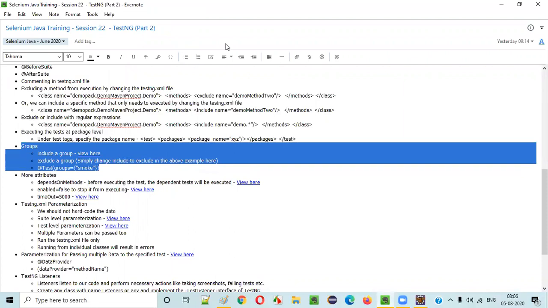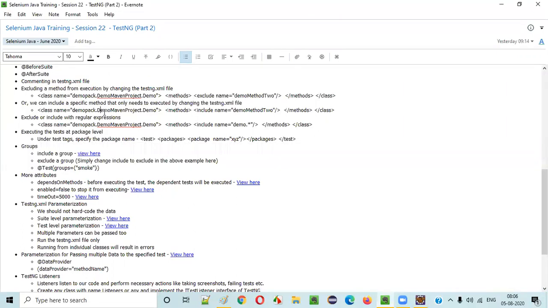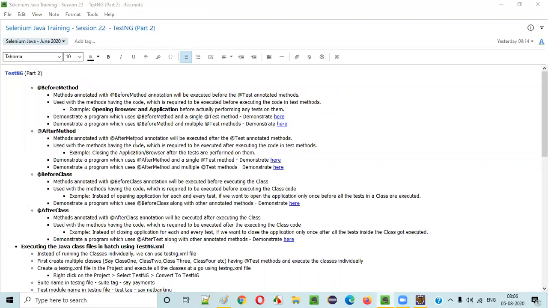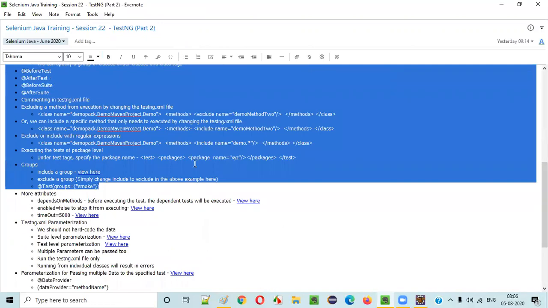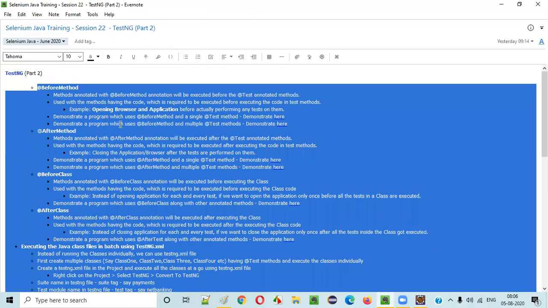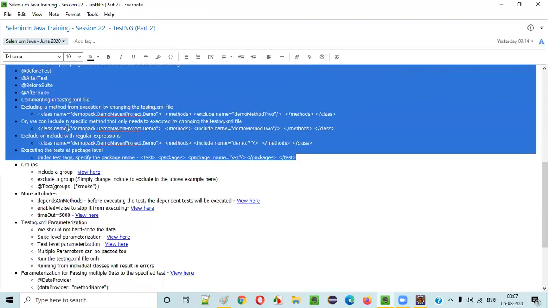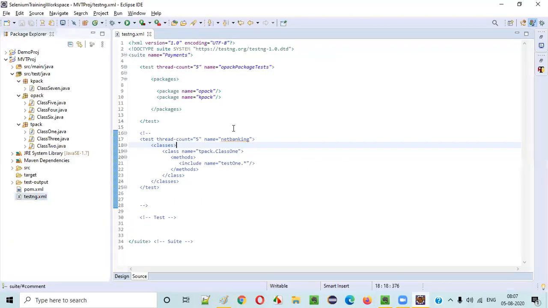Is it clear so far, guys? Is it clear how to modify the testng.xml file to get our results? But you have to practice. We cannot remember all these things, guys. Even though I am explaining all these concepts, I may not be able to remember all these things. Whenever you are in need, just refer to this kind of documentation notes and change your testng.xml file.